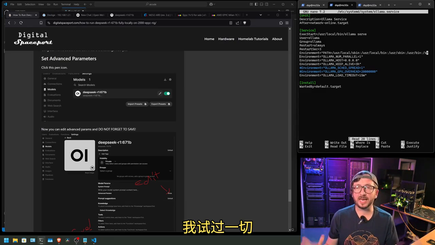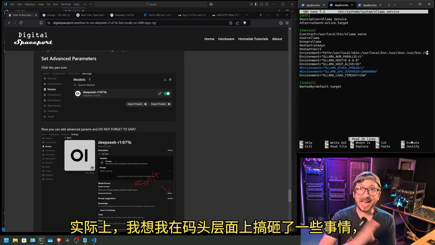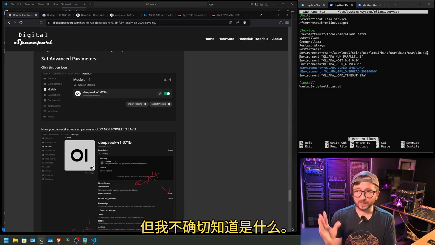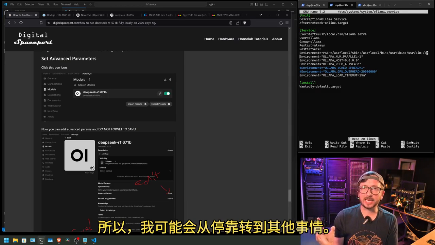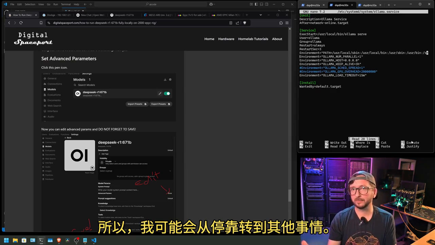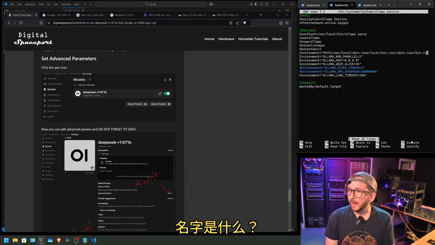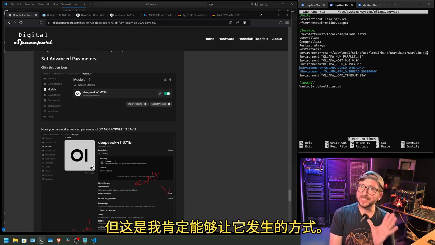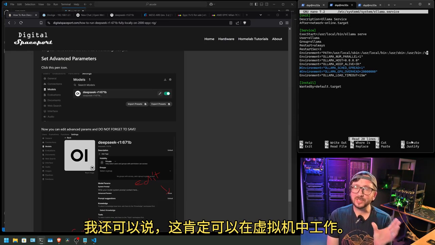Like, I tried everything. Actually, I think I've messed up something at Docker level, and I'm not sure exactly what, so I may be graduating off of Docker into something else. Name it below, I'll give it a shot. But this is the way that I was definitely able to make it happen. I can also say that this would definitely work in a virtual machine.